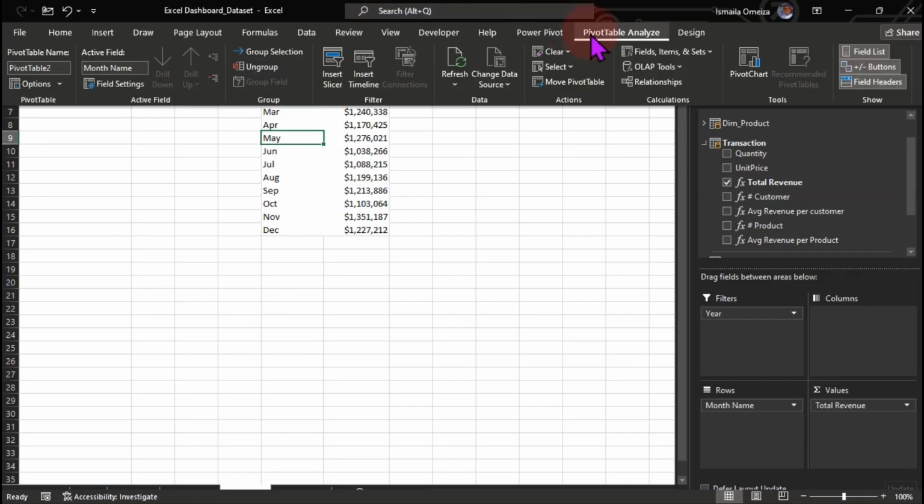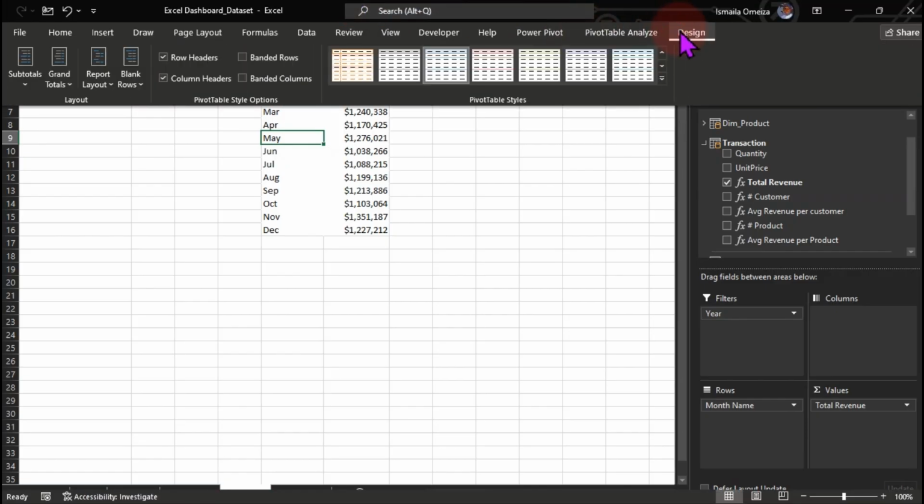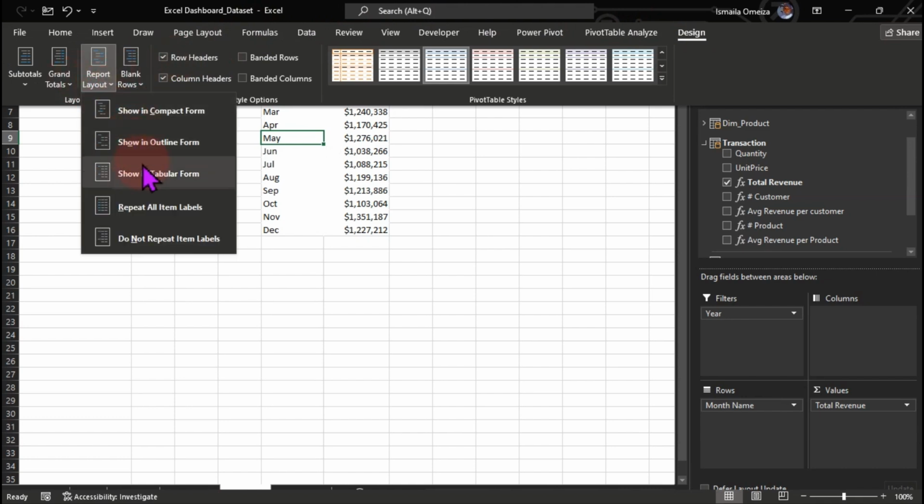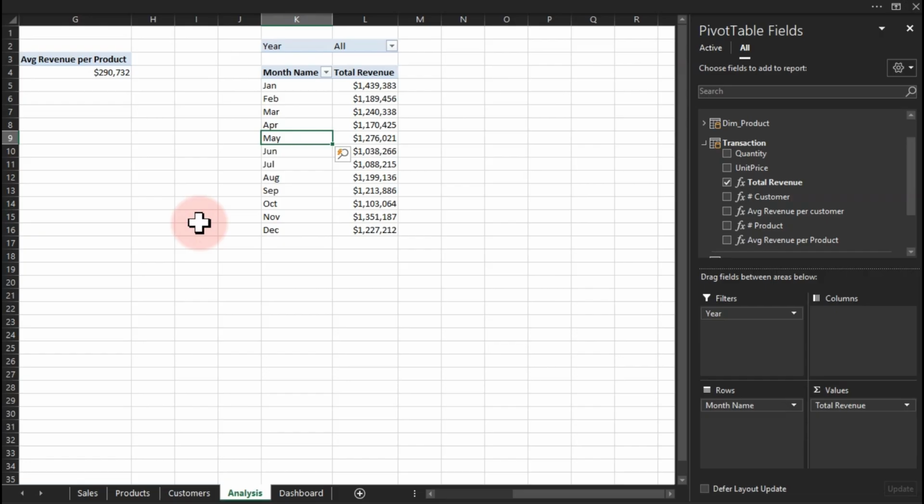So going back to the top here, you can click on design. Then from there, you can see over here, report layout. We're going to choose show in tabular form, and that will actually fix this for us.